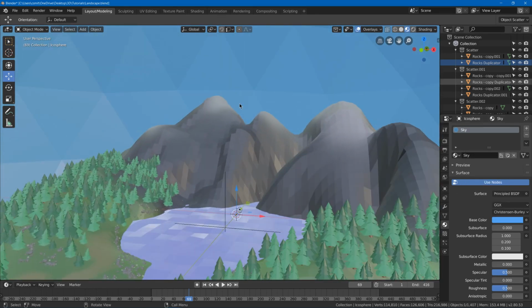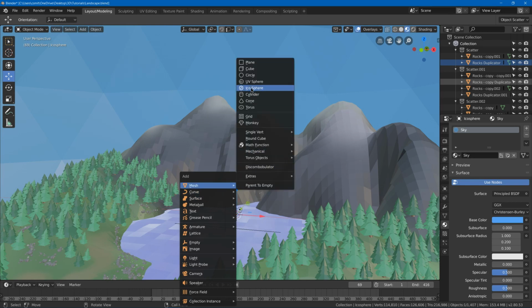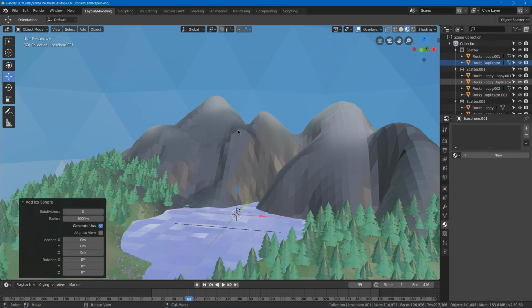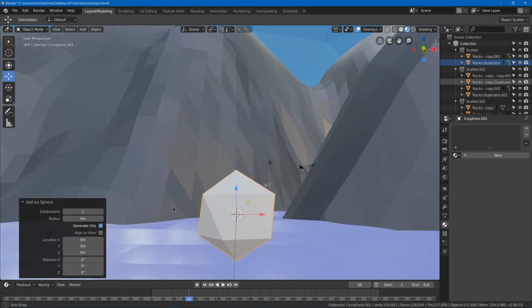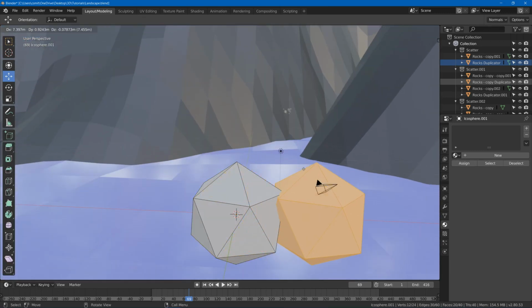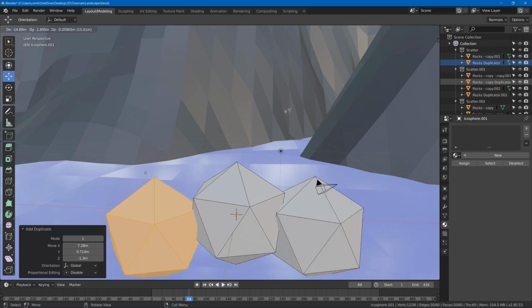Next, I'll simply make some clouds. So I might hit Mesh, Icosphere again. This time, I'll maybe make it like 5 meters. I might go down to maybe 1 on the subdivisions. I'll Tab into edit mode, Shift D, and just start duplicating these things a few times.